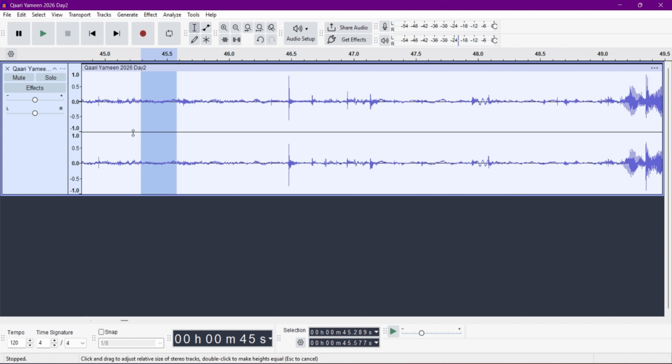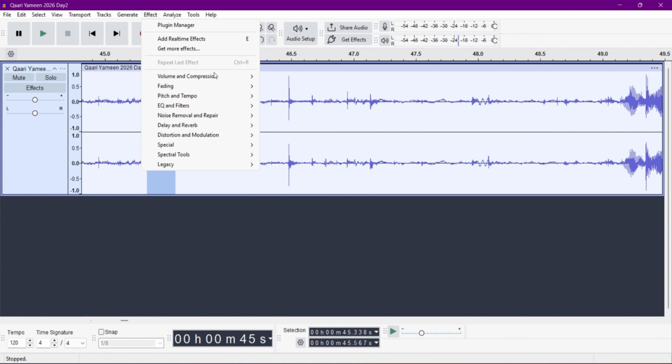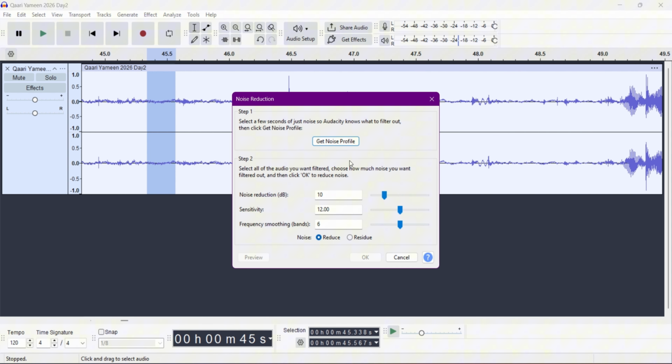I would highlight it. How did I highlight it? I simply clicked once and then held the second click and then dragged across. Yeah. So now I've highlighted that sample noise. We want to go to Effect, Noise Removal and Repair, Noise Reduction, Get Noise Profile. So that just means that we're telling Audacity that that's the sound that we want to reduce from the overall file, right? Get Noise Profile.